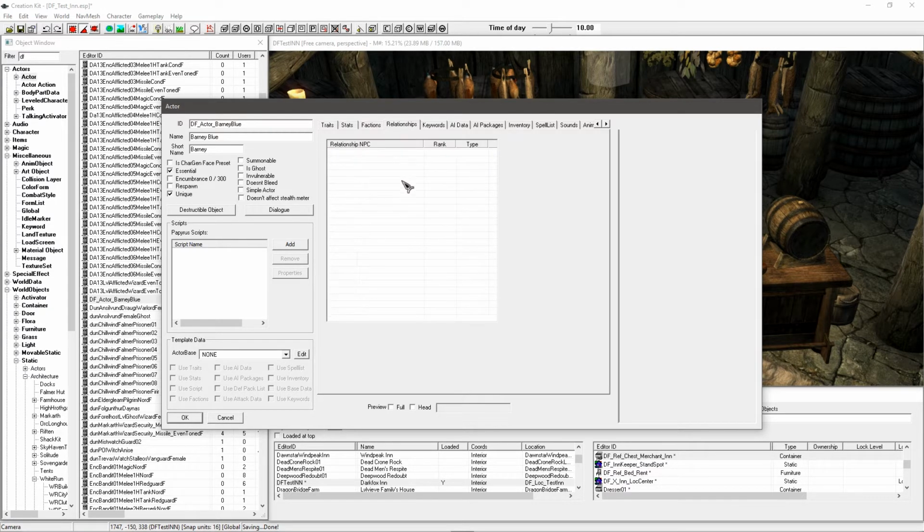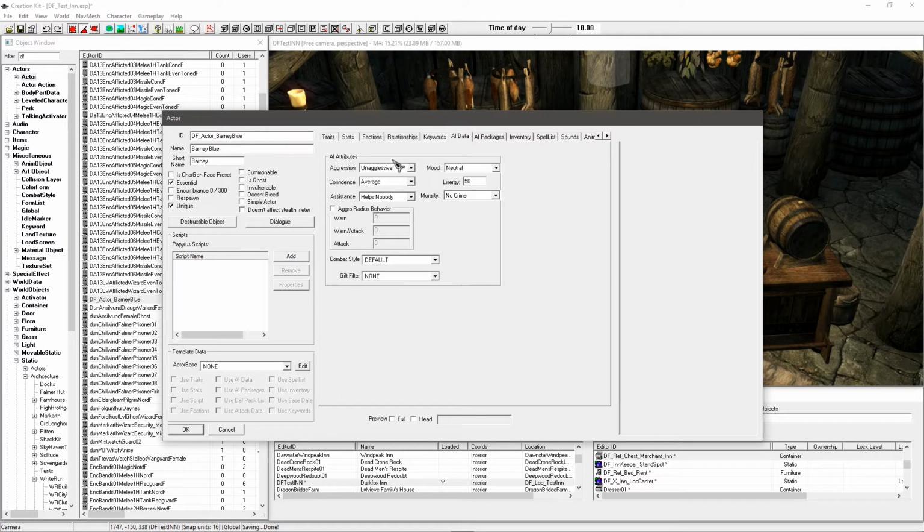So next up, we've got relationships. Obviously, this is just your own personal setup. Let's say he's got a wife. You're going to want to add his wife in there and such. But for the purpose of this tutorial, we don't actually need to mess with the relationships. Keywords, we don't need to really bother with. AI data, we've got unaggressive, aggressive, very aggressive, frenzied. Well, we don't really want him trying to chop our head off when we want to buy a room. So we're just going to keep him unaggressive. We'll give him a happy mood. He's going to be relatively brave.